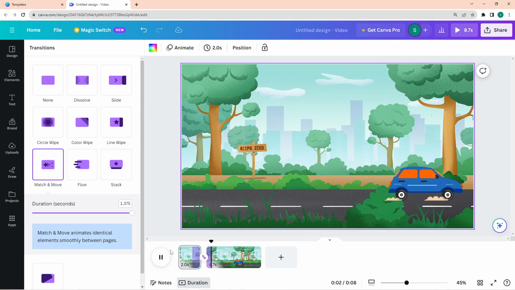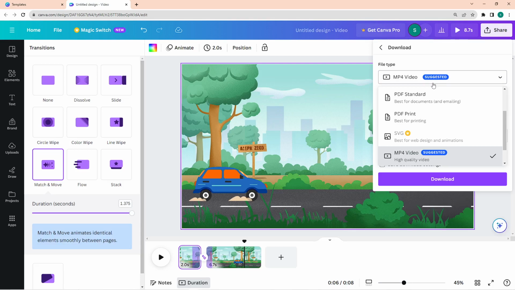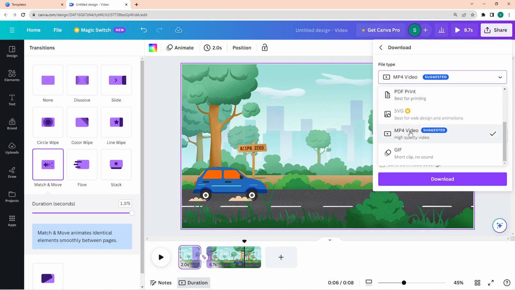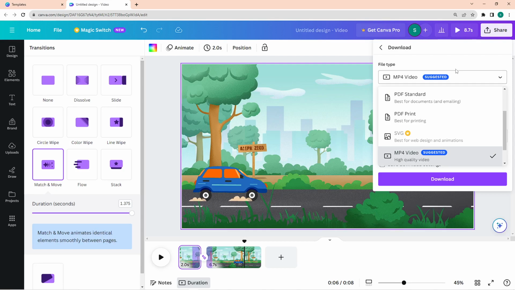To save it with the animation, click on the share button on the upper right corner of the screen. Proceed to download, and then here make sure that the file type is set to MP4 video so that your animation will be saved. If this is set to PNG or PDF, the slide will not move and it will just be saved as a normal still slide which is not moving.